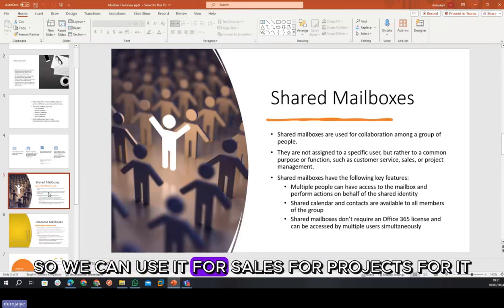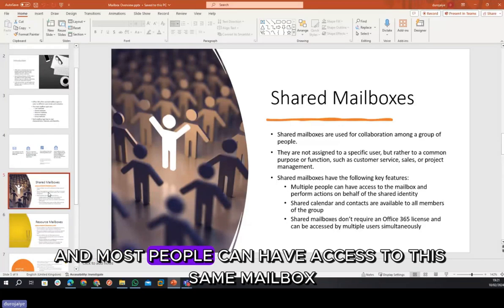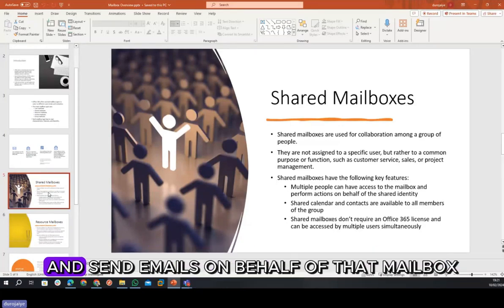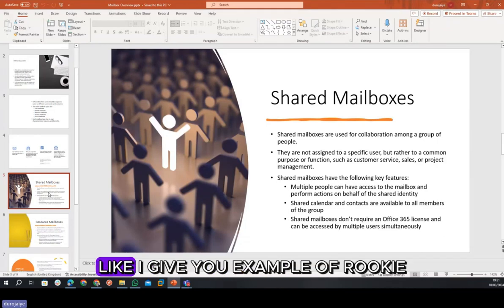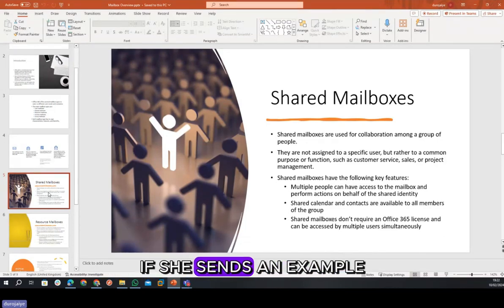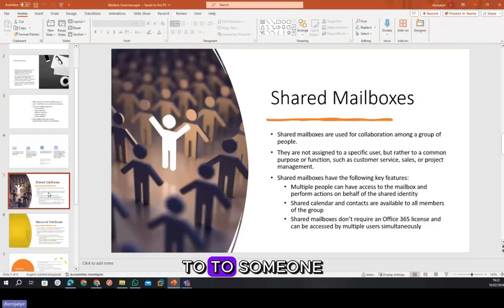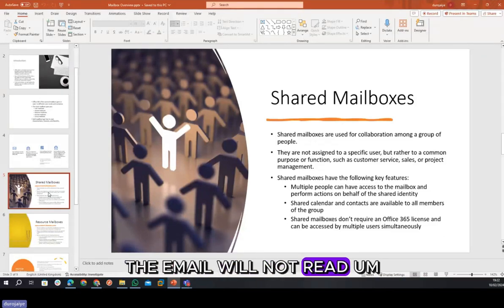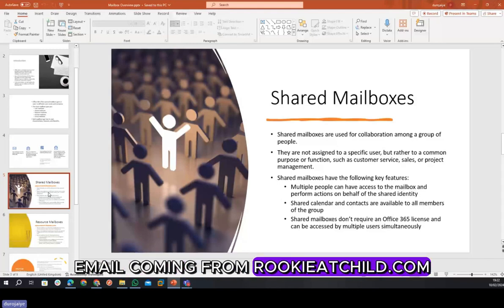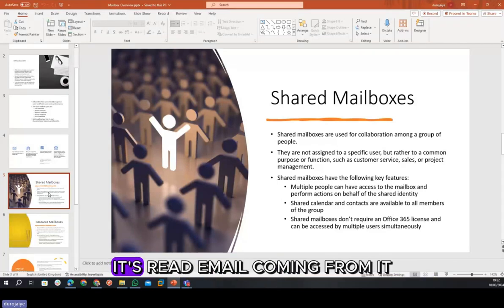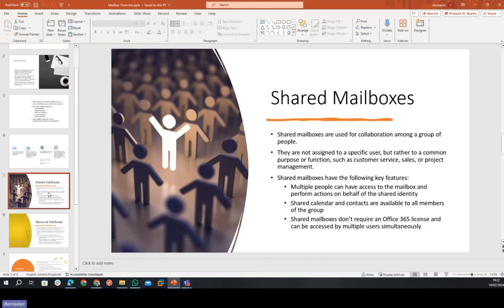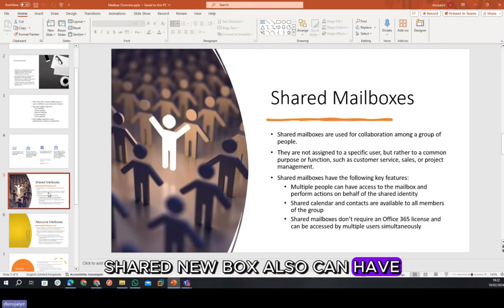So we can use it for sales, for projects, for IT, and multiple people can have access to this same mailbox and send emails on behalf of that mailbox. So if, for example, like I gave the example of Rookie, she sends an email on behalf of IT to someone, the email will not read as coming from rookie@chai.com. It will read as coming from it@chai.com. A shared mailbox can also have calendars.